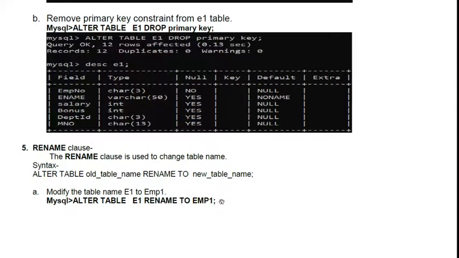Okay, students, understand it properly. I'm giving you an assignment, so do the assignment. And if you feel any doubt, you can write to us.